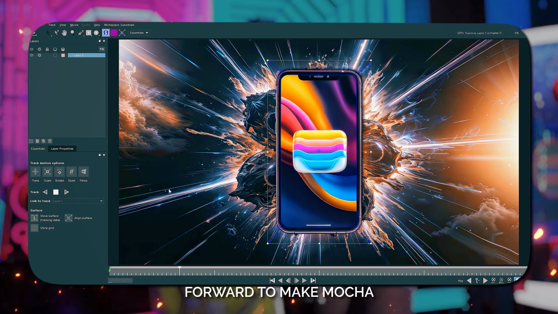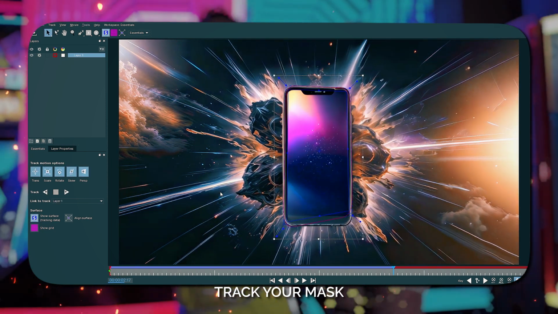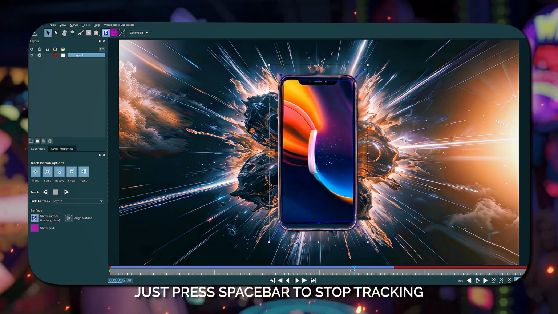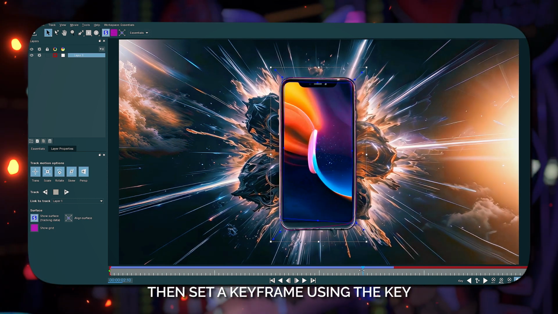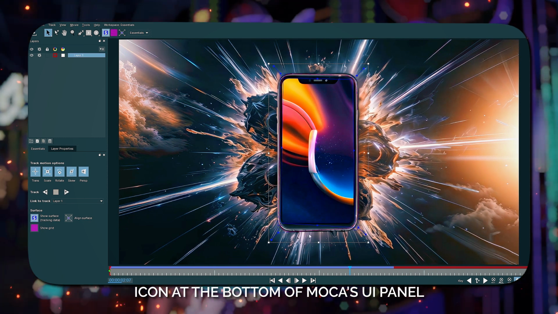Click on Track forward to make Mocha AE track your mask. If it gets off track, just press spacebar to stop tracking and readjust your mask, then set a keyframe using the key icon at the bottom of Mocha's UI panel.